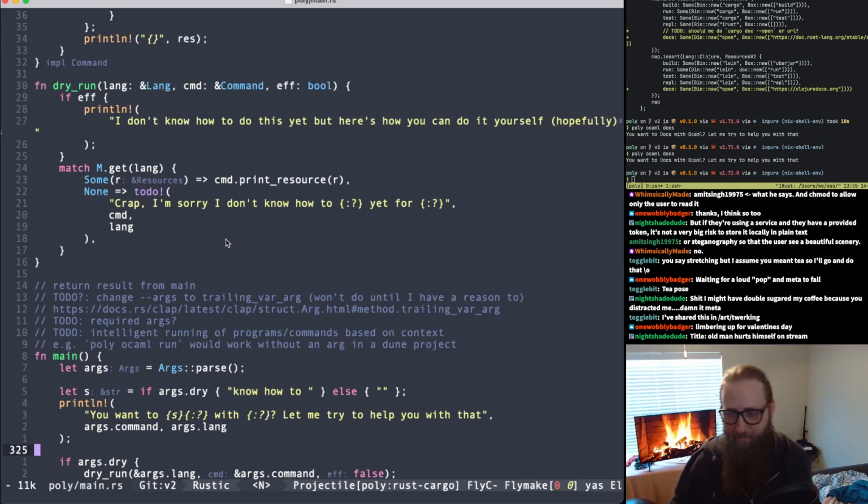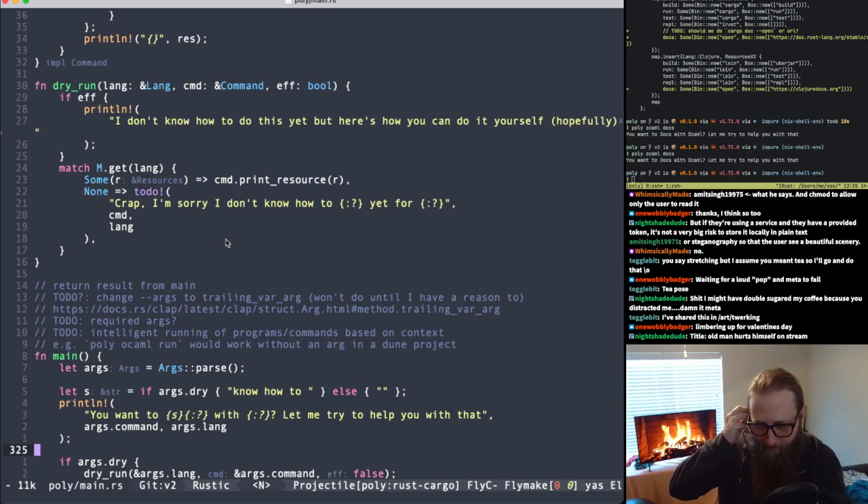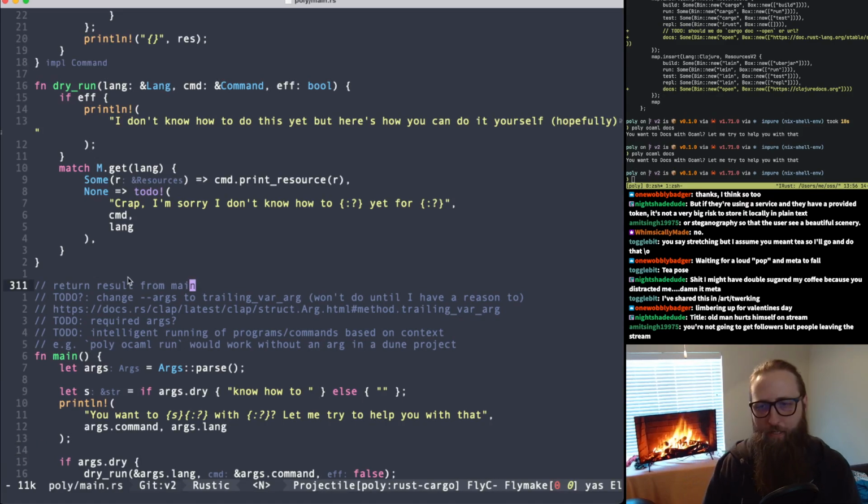Were those poses just so distracting, Nightshade? Funny. All right. I keep doing this. I start the recording and then I just goof off. You're not going to get followers, but people leaving the stream. Oh, those were the options, Amit. Either this is really going to help or it's just going to plummet the numbers.